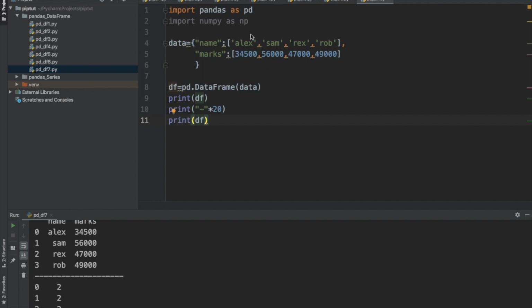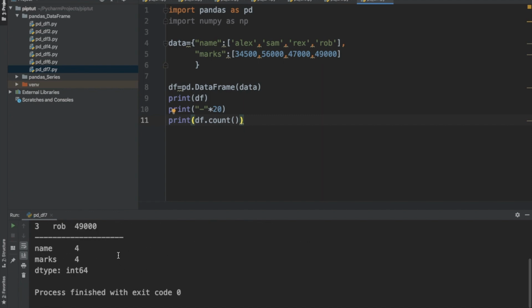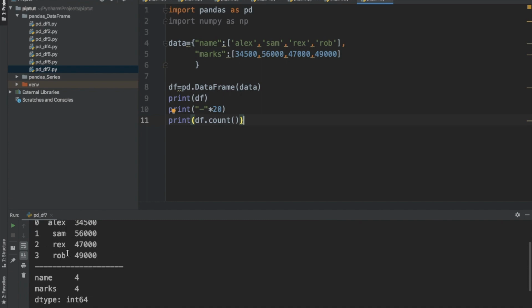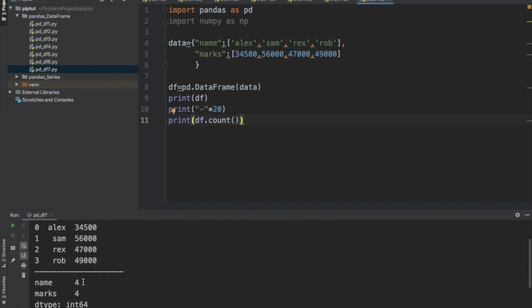As you can see, this is the data frame that we have. In this data, we have the marks and the names of the students. If I need to use the count function, I need to use the data frame, the dot notation and count. Count calculates the number of elements present in a particular row or column. By default, it will use axis 0. As soon as I execute the code, you can see the output here. It signifies that the name column has 4 elements and the marks column has 4 elements.